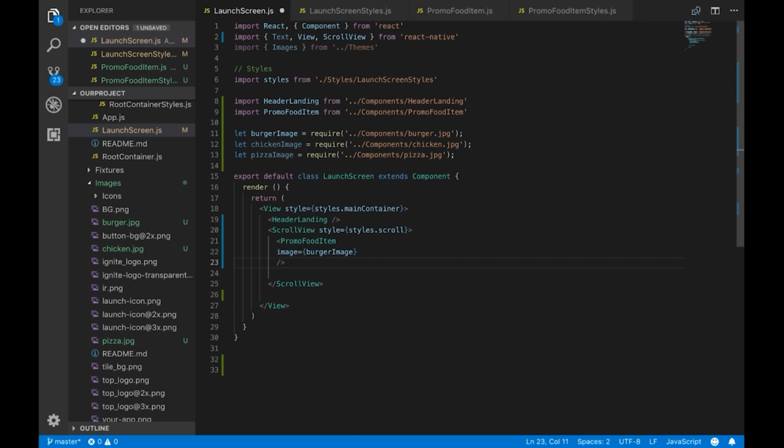So let's go ahead and say text. You can call this whatever you like. I'm just calling it what makes the most sense to me. And here we can say burgers. Since it is the burger image, the text should also be burgers.